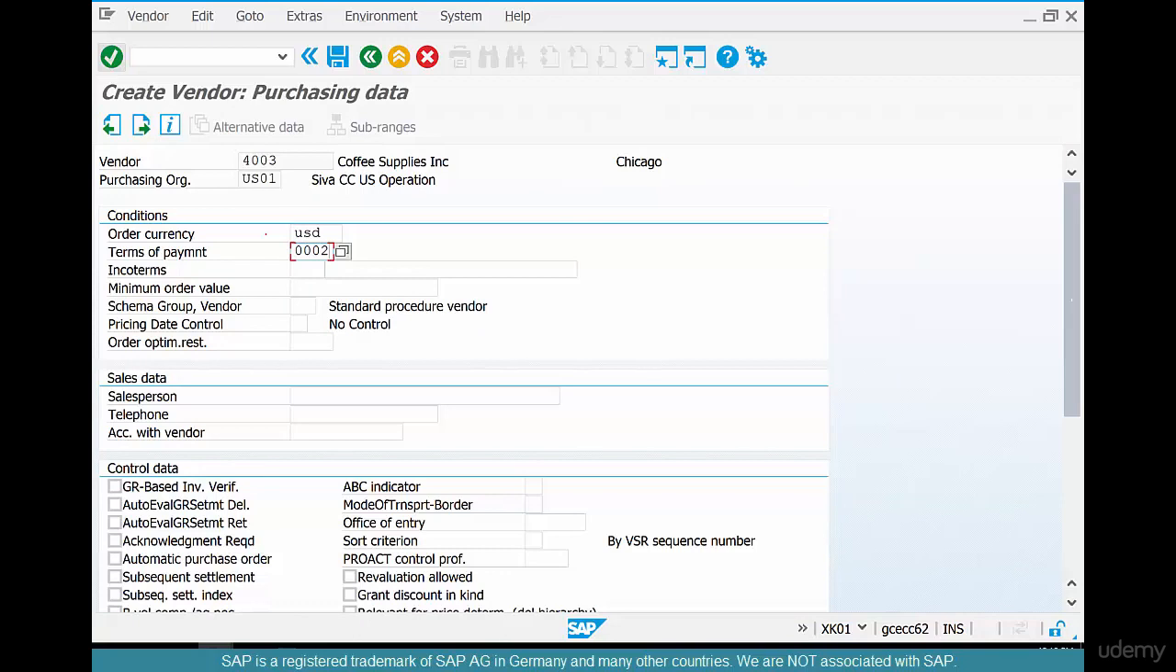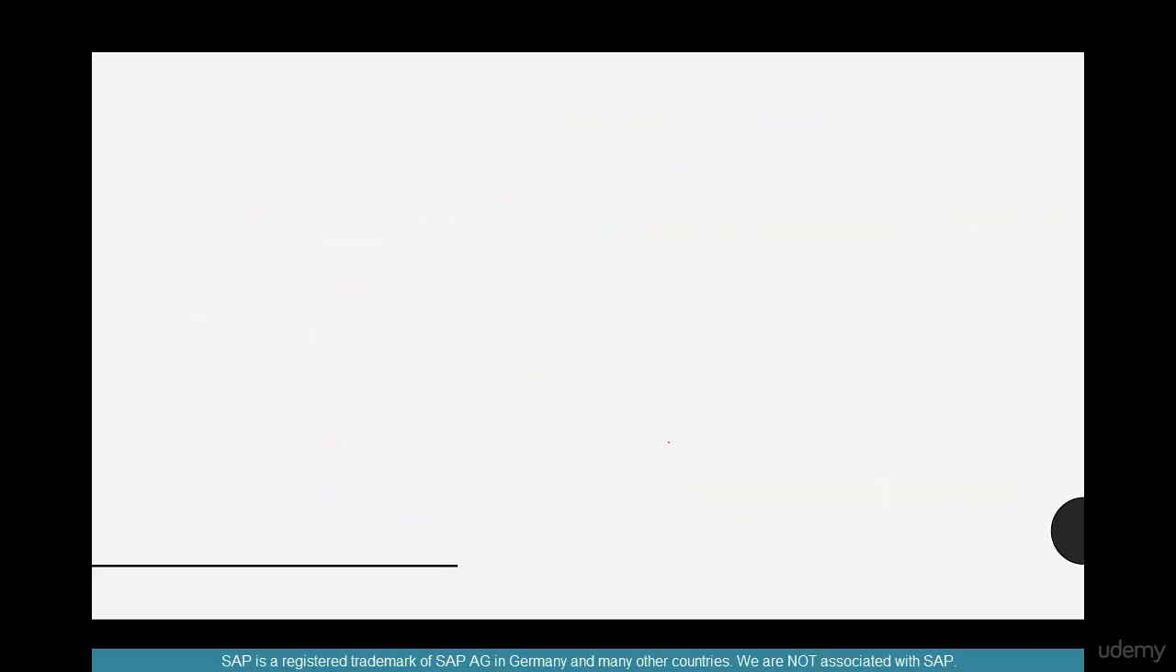Now, why do we have two terms of payments here? Let's see. This is where the different views come in. So the vendor, Chicago Coffee Supplies, had three views, right? Like any other vendor. General, purchasing, finance, or company code. In company code view, you could have the payment term of 0002. And in purchase org view, you could have a payment term of 0003.